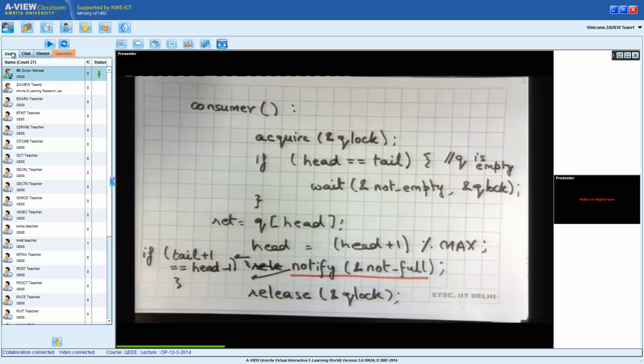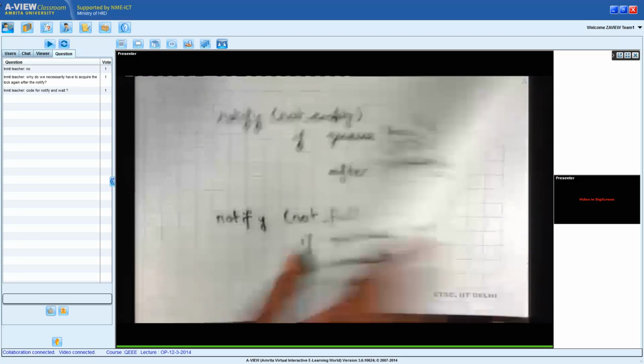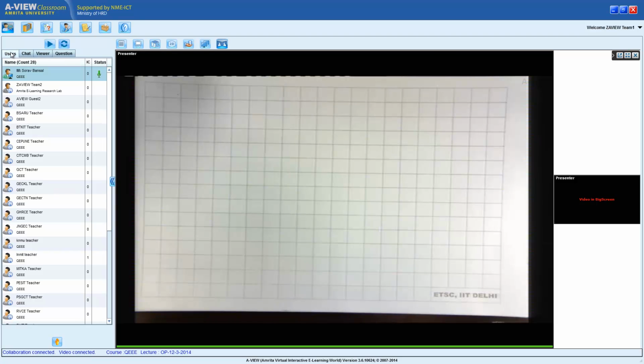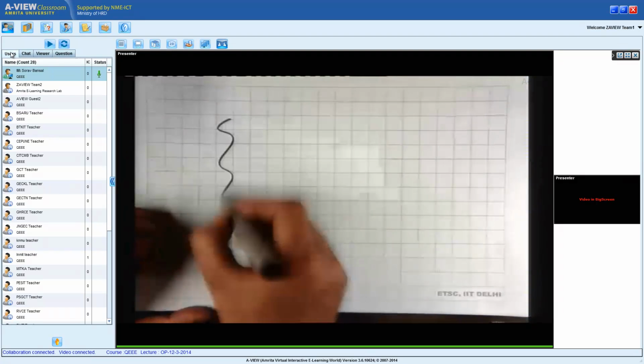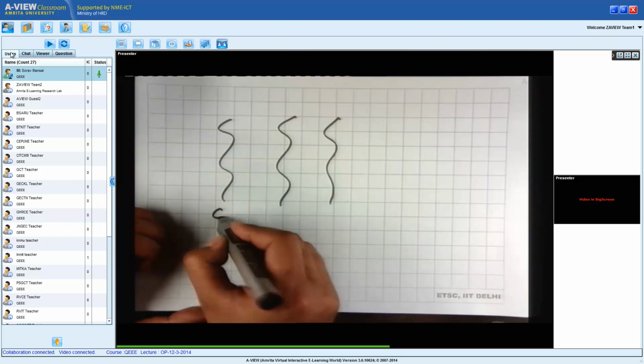All right. Now let's look at what happens. So to answer this question whether notify and release can be swapped, let's first look at what can happen if there are multiple consumers and multiple producers, right? So what do I mean by multiple producers and multiple consumers? Let's say there are multiple threads, and let's say these are consumers and these are producers.